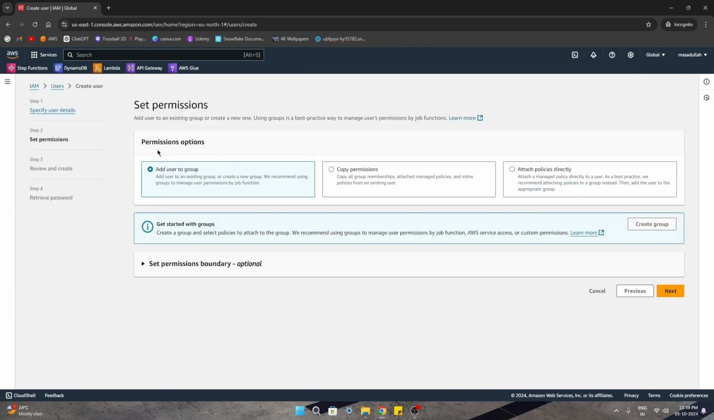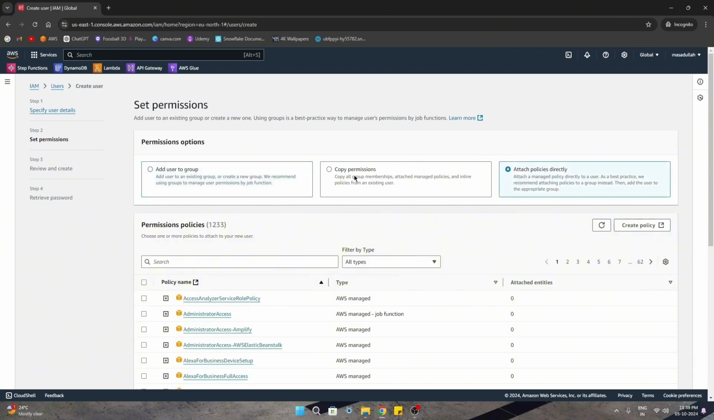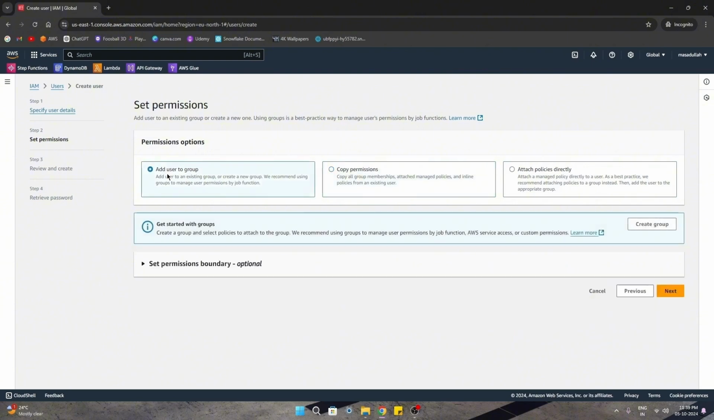So it is asking us to add this user to a group, or copy some permissions, or attach policies directly. We can either attach the policies directly or copy permissions, but the best practice is to add any user to a defined group. In any organization, we have certain groups already created, for example admins and data engineers, and these groups have different sets of permissions already attached to them. We simply need to create the user and add that user into a specific group so that it inherits all the properties and all the accesses of that group.